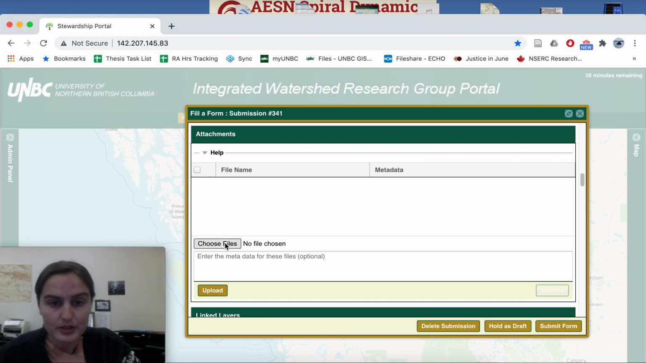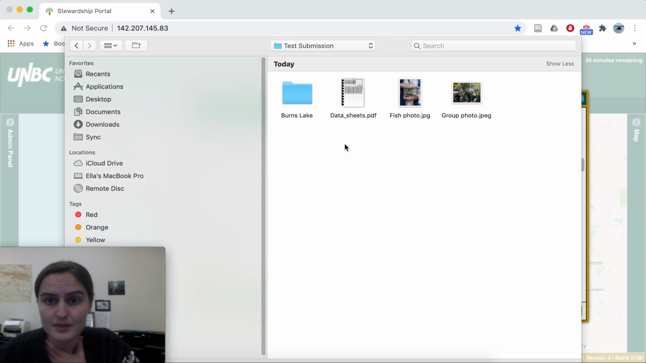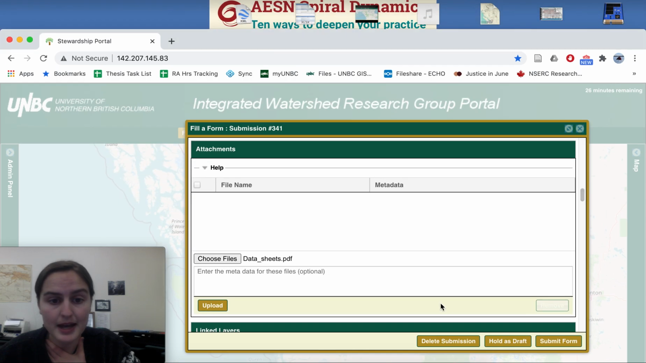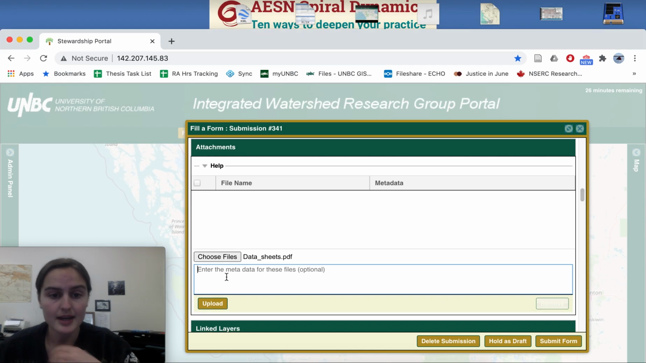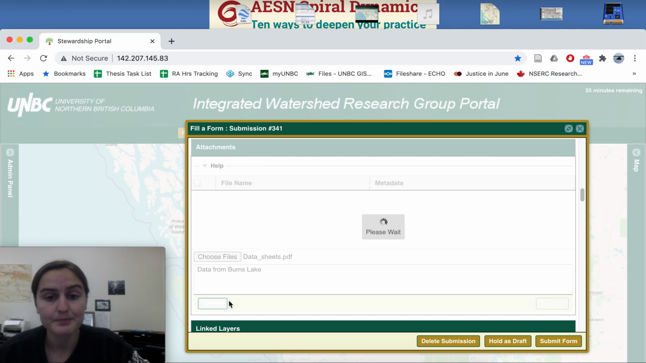So we are going to go to choose file here, and in this folder I also have a PDF of a data sheet that we have. So I'm going to open that up, add that into the portal, and I'm going to write a description of what this is. So, data from Burns Lake. I'm going to upload that.